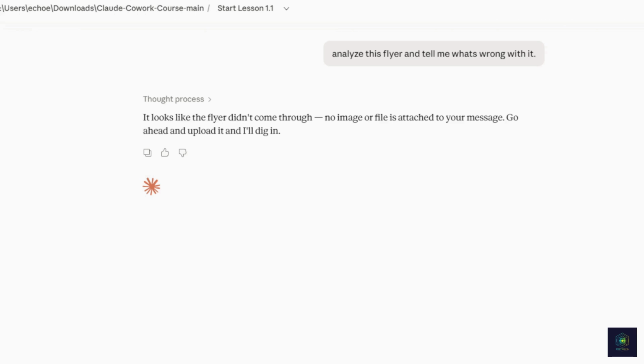Okay, so we do have to find an image. Let me get the image. Let's get out of there. Edit that out. See if I can find a flyer.